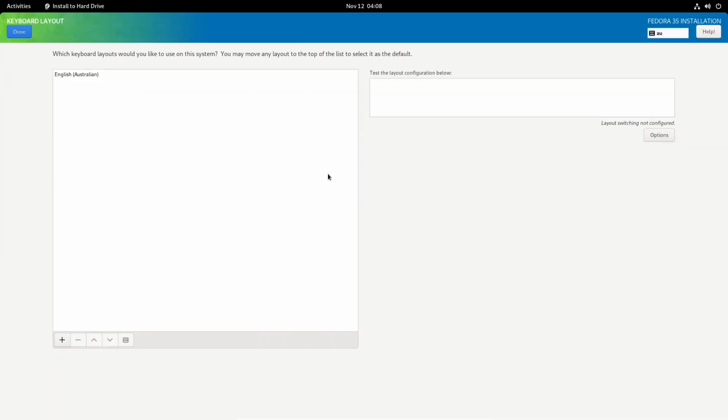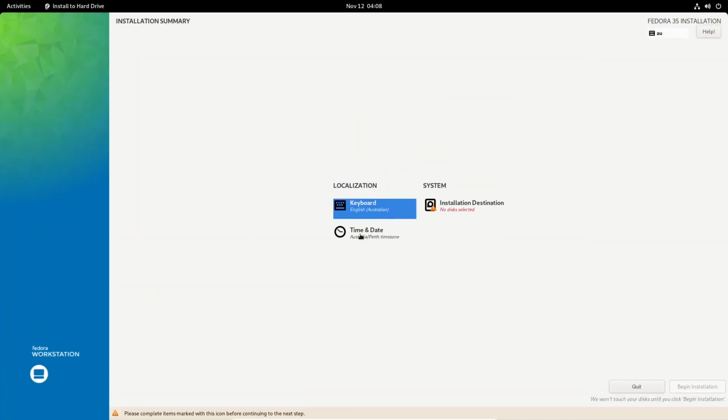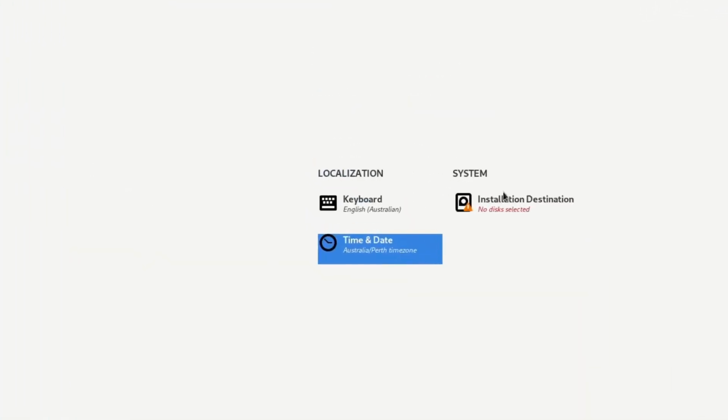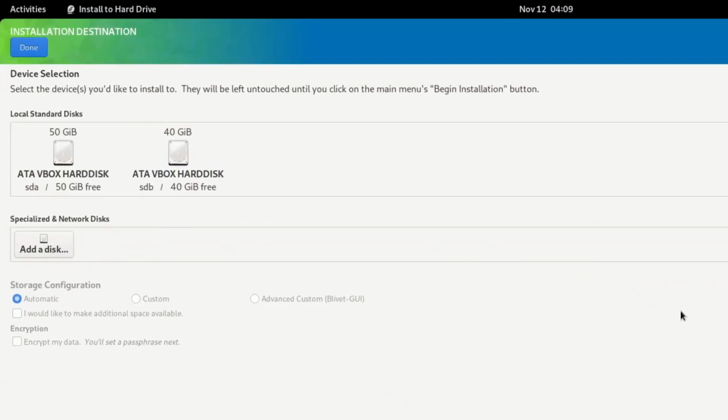Let's just click on keyboard anyway. All right, so you can add a keyboard here. Let's just click done. Time and date: Perth, so it must be remembering that somehow. Click done. And installation destination.